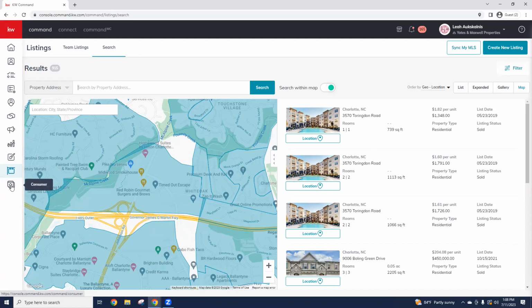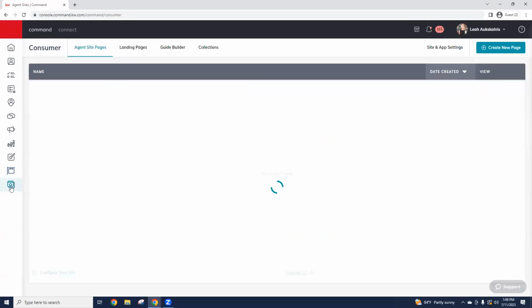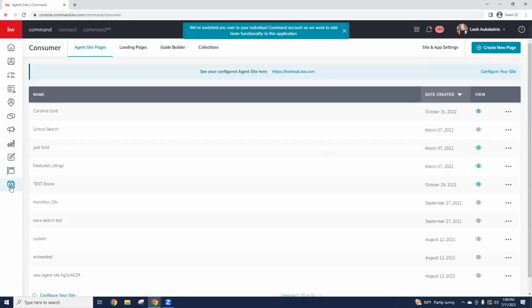So in Command, this left-hand menu, right? This is really where you do most of your work, on this left side menu. We went to the listings tab so far. One down is the consumer tab. And that just means all your consumer tools, all your client tools that you can provide for them, starting with, let's say, your website.